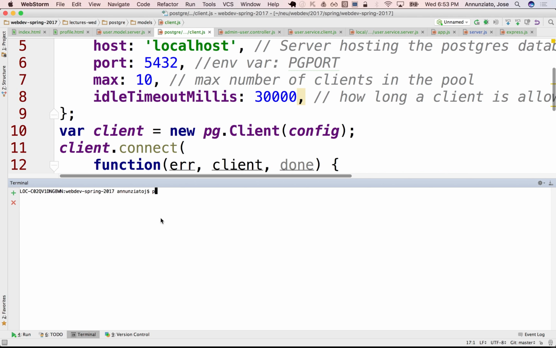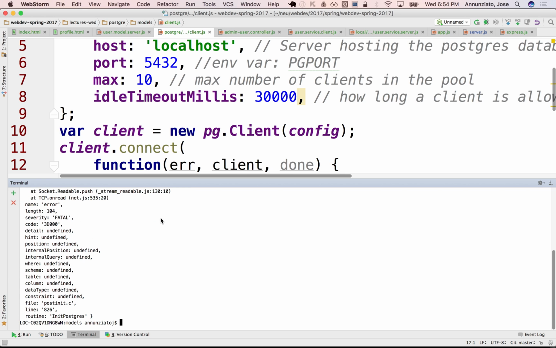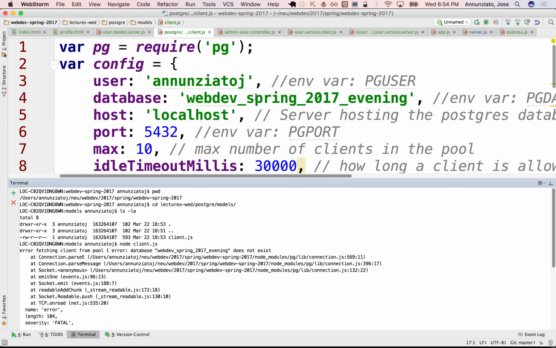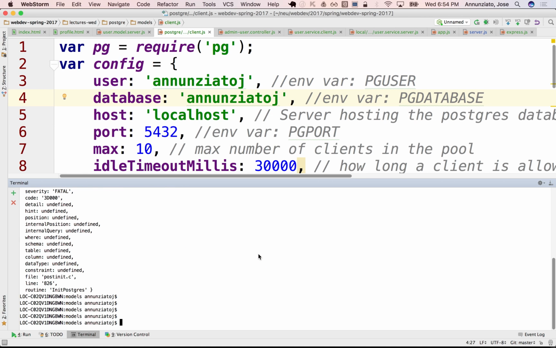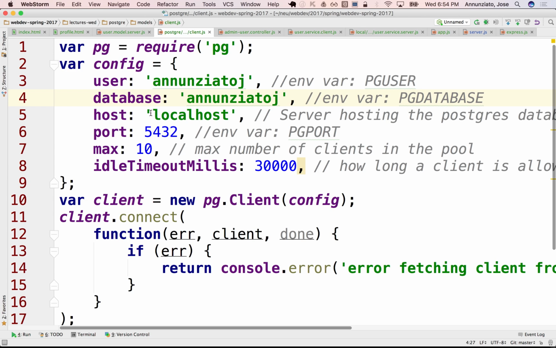So this is in PWD. Let's go into lectures Wednesday, and this is Postgre and models, and there it is, client. So let's run client. Let's see. Oh, looks like they're fetching error database not found. Looks like the database then it's just the name, my name. Let's try that again. All right, it's connected. Okay, so that's the database name. Very good.